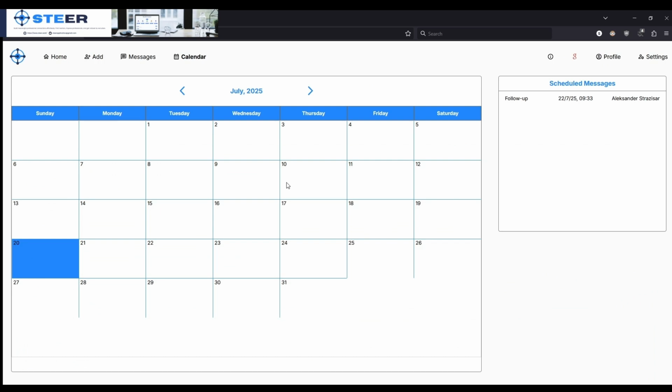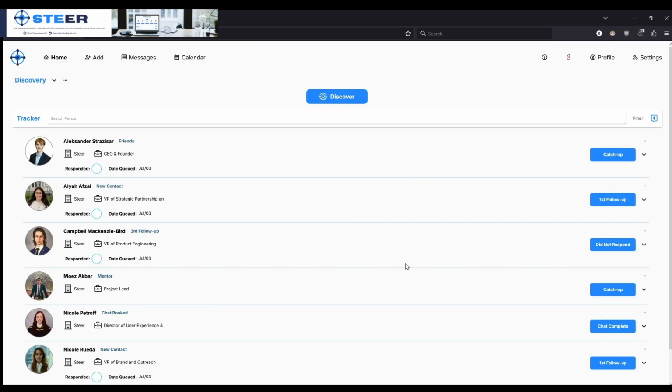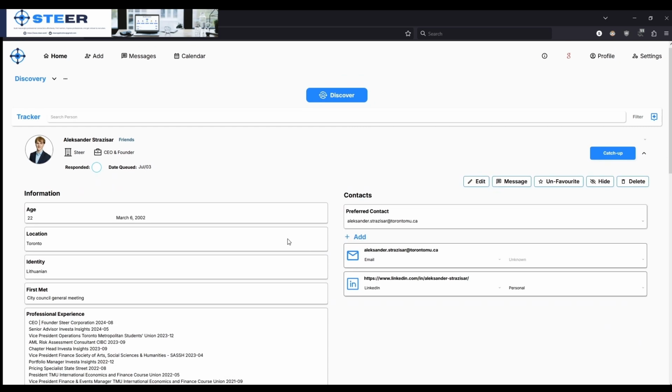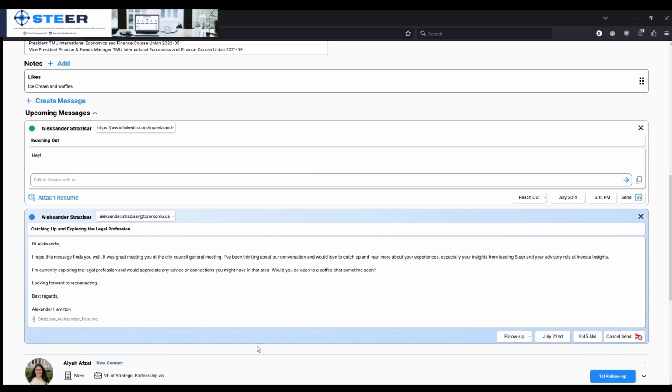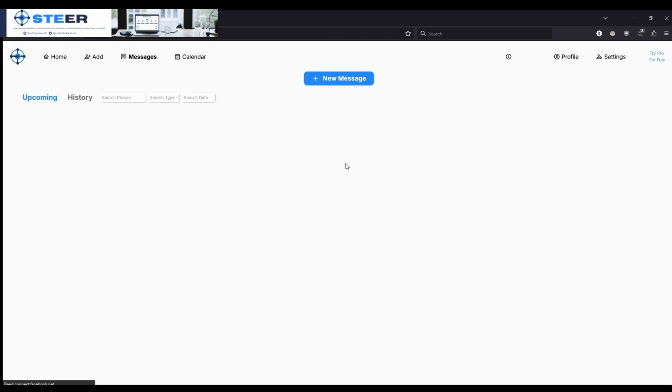You can click calendar. You can see the follow-up message is there. This is only for emails because LinkedIn chats are a little bit more informal. You can also see on the home page, on the tracker, you can see that all the messages that I have queued up are in our upcoming messages. So you can see the messages anywhere. So that is how you use our messages page.